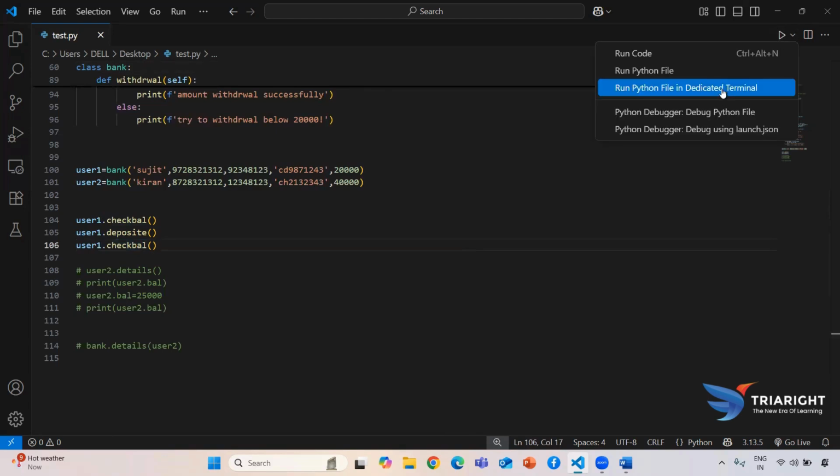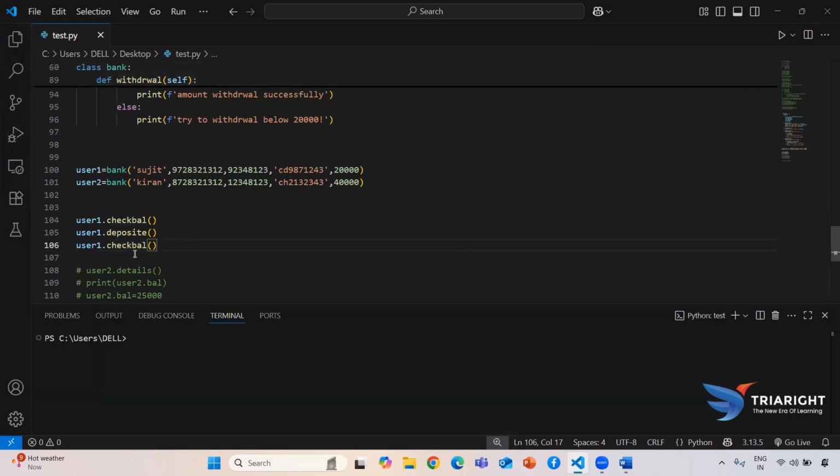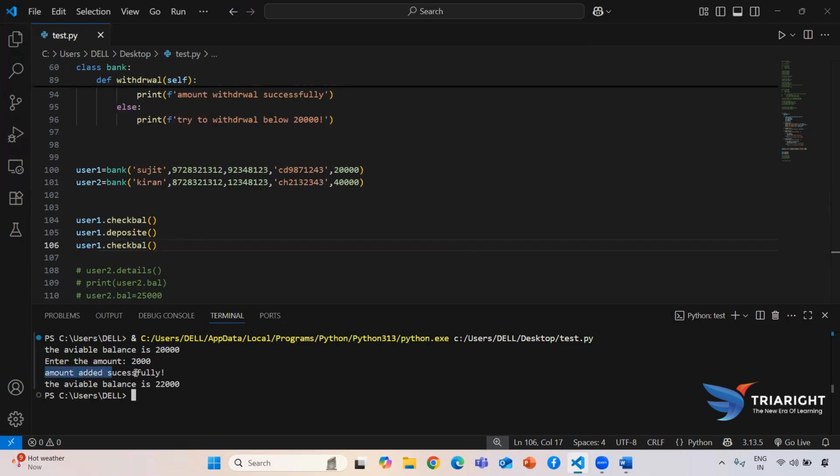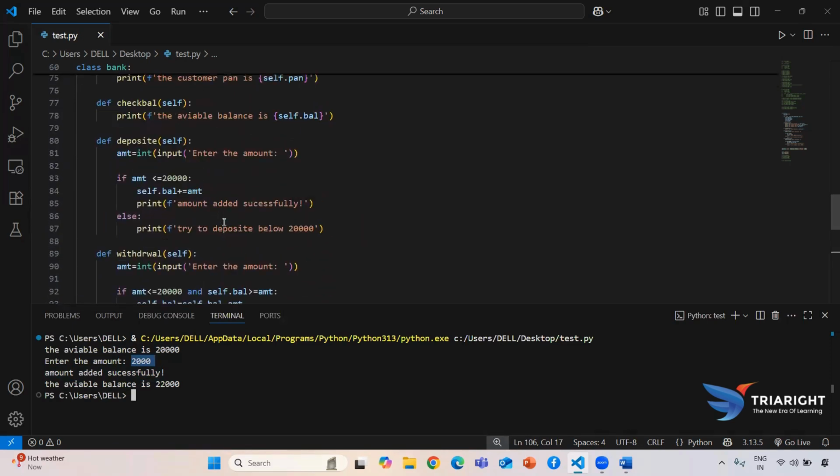So in that case, how will the control flow happen? First, it will display your main balance, which will be 20,000. Now my requirement is to deposit 2,000. So guys, just see, amount added successfully. The available balance is 22,000, because we are adding 2,000. So how is it affected? Because here we write the condition self dot balance plus equal to amount, which means it updates our main balance also.